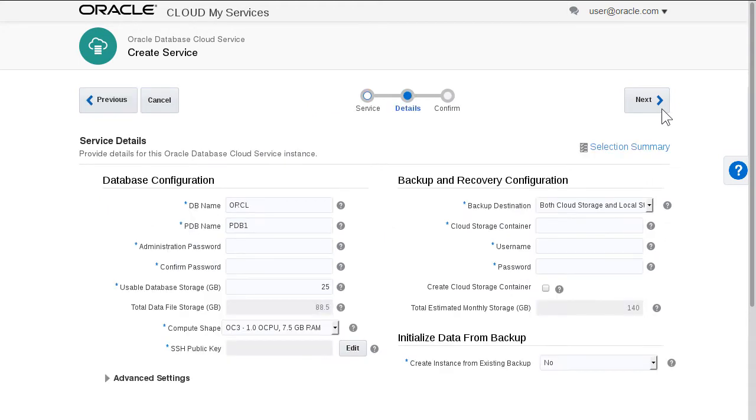Now click Next. Time for the details of the service. On the left there is the database configuration, and on the right is the backup and recovery configuration. Let's start with the left side. Set the administration password. Confirm it. In my case I use admin_123. Remember, you need an uppercase and a special character and numbers in your passwords.